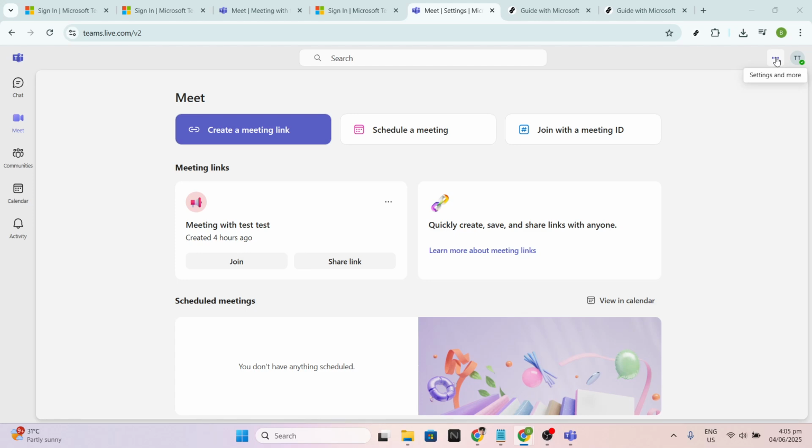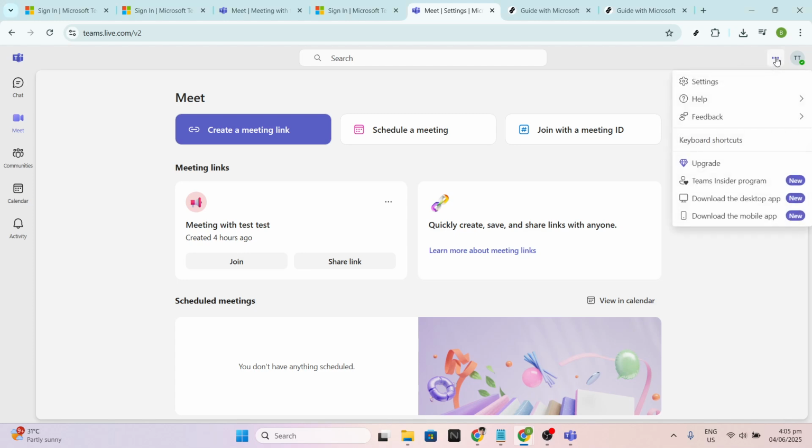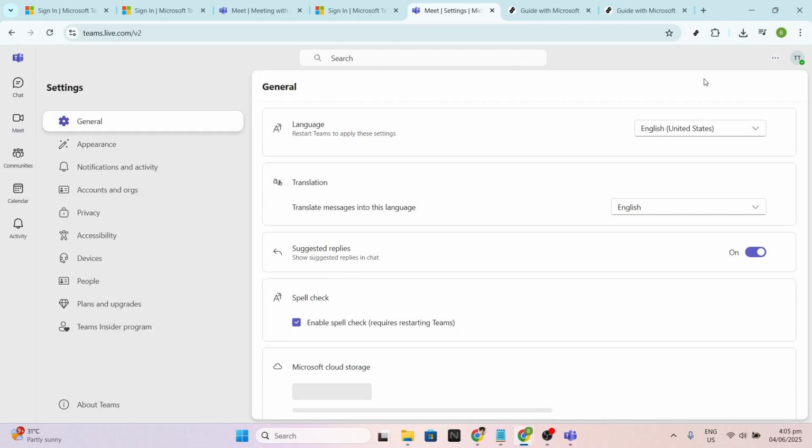After clicking the three dots, a drop-down menu will appear. What we're interested in here is the Settings option, so go ahead and select Settings. Now you're entering the hub of customization options where you can tailor Microsoft Teams to your liking.